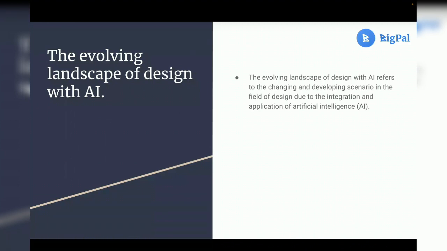So yeah, this aspect talks about the evolving landscape of design with AI. This just refers to the changing and developing scenario in the field of design due to the integration and application of AI. Let me explain further. When designing AI products, you have to evolve with time. You can't design something today and feel like, okay, this job is over.